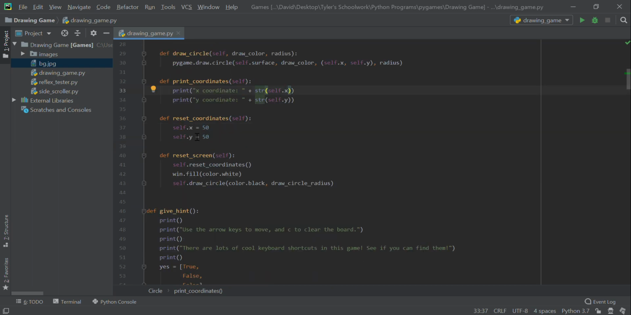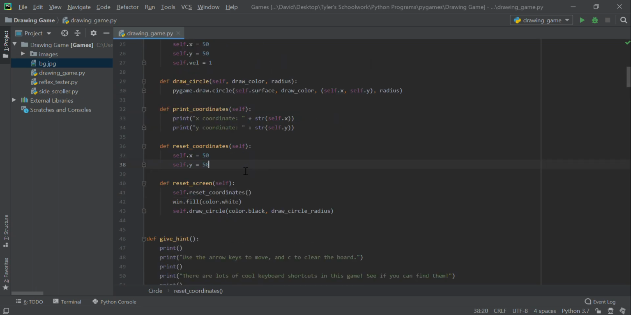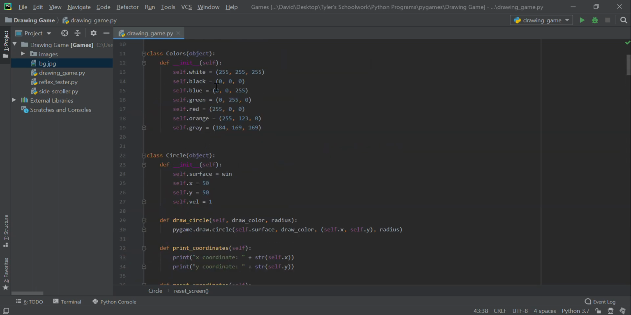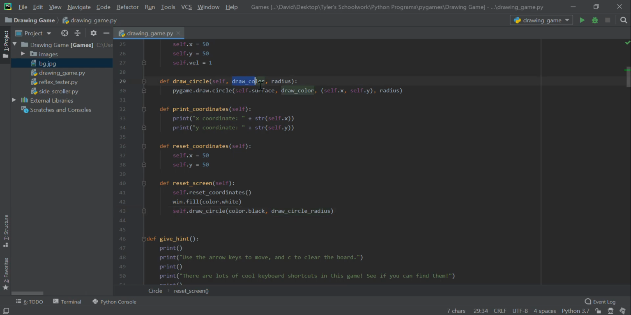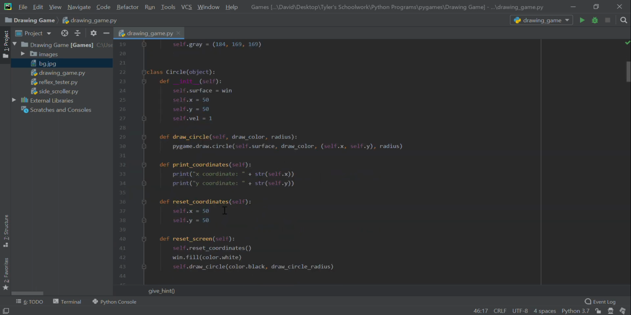Reset coordinates, you just reset the coordinates back to 50, 50, which is their original starting point, but it will change as the program moves on. Reset screen basically calls on reset coordinates, so it will reset the coordinates. It'll fill everything with white, it'll make the entire surface white, and then it'll draw a circle where the color will be black, which we can get with color black 0, 0, 0, and draw circle radius, which I'll get to later. That's just the radius, because draw circle takes a color and a radius. And that's all for the circle object.